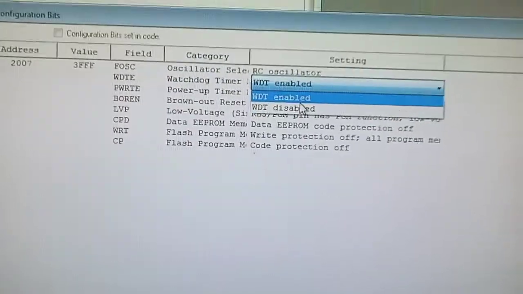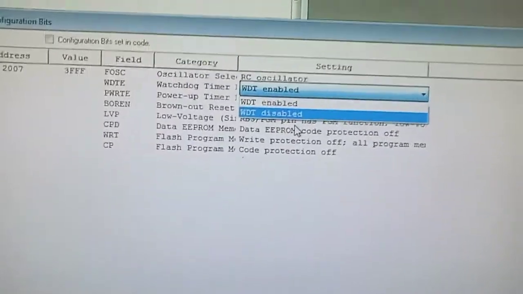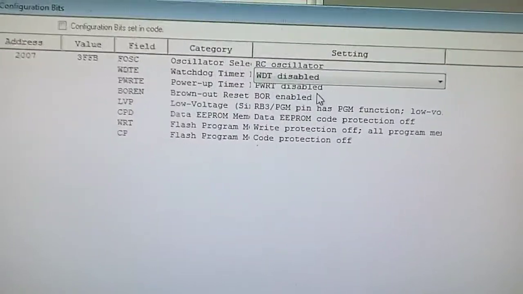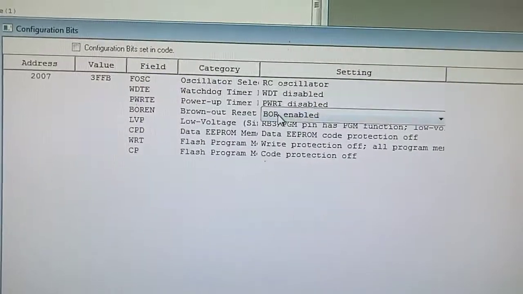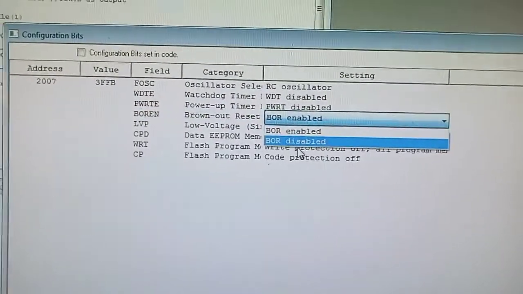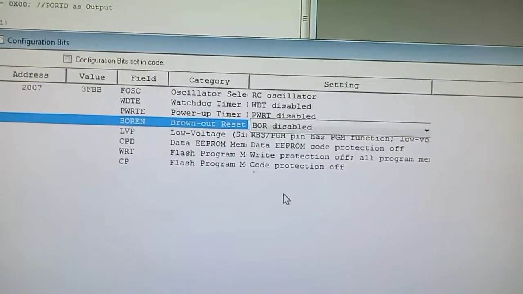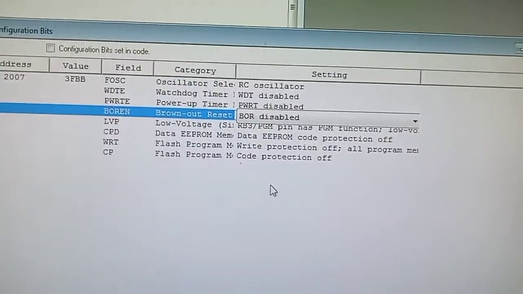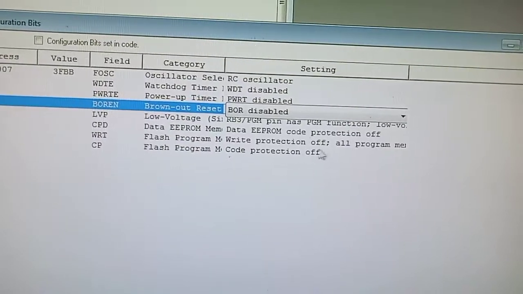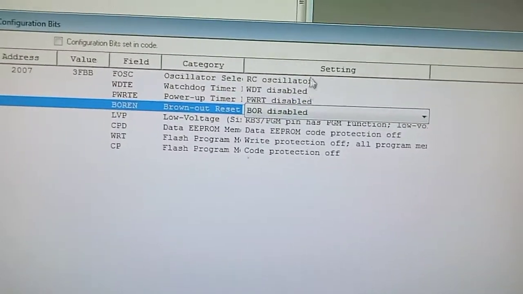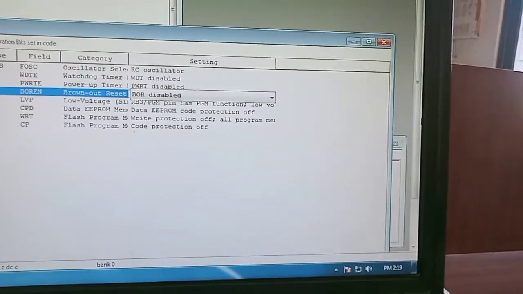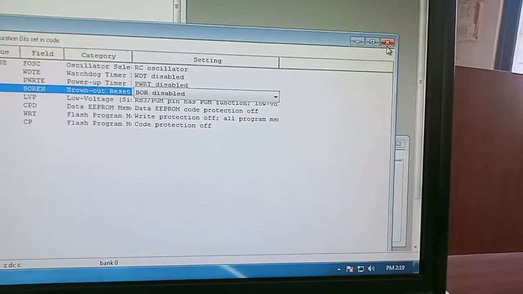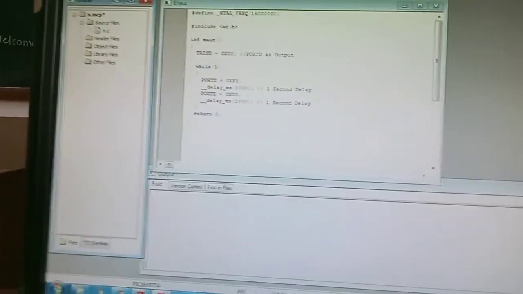So I just click on disable. Sorry, once again we have to click on disable. Now again this BOR, that is brown out reset, we also have to disable it. So click on disable. In this way we have to keep everything off. All are disabled over here. So our configuration is nearly done. So just click on close, the cross. When you click that, the window pops up like this. Your window looks like this.